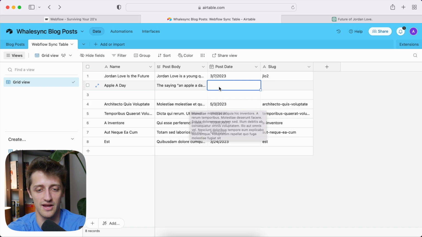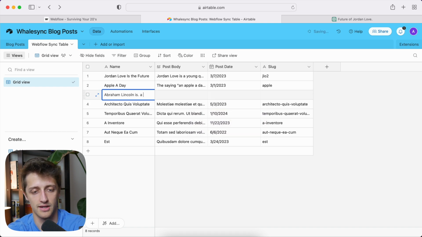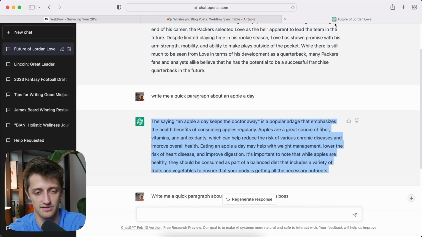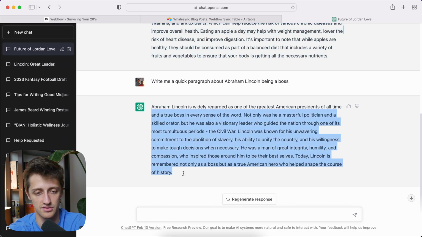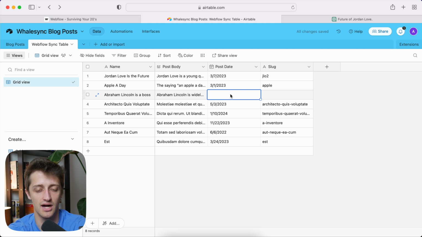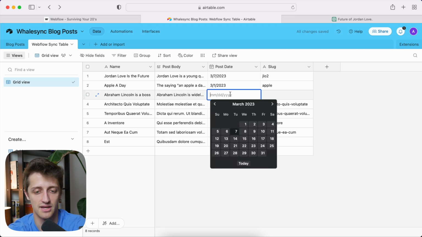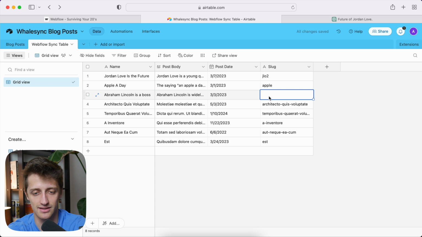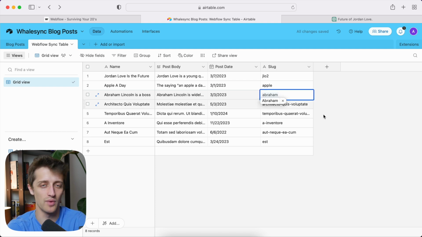But let's do a couple fake ones here just in case. Abraham Lincoln is a boss. And we'll go grab some text over here from ChatGPT for our post body. And I think you can start to see how we are able to manage hundreds, if not thousands, of web pages relatively automatically by leveraging this Whalesync tool and linking our Airtable database to Webflow.